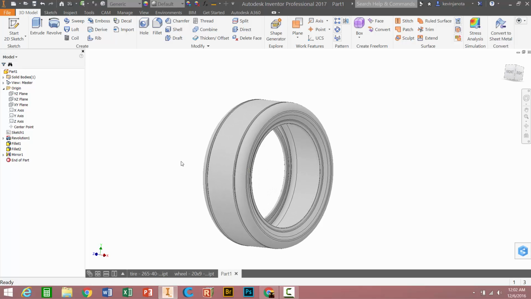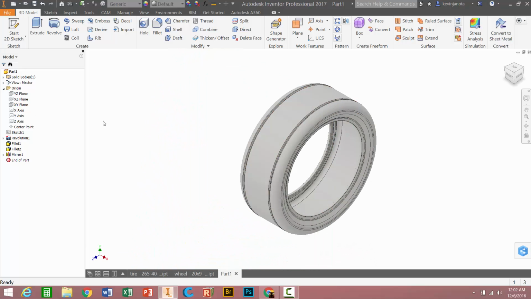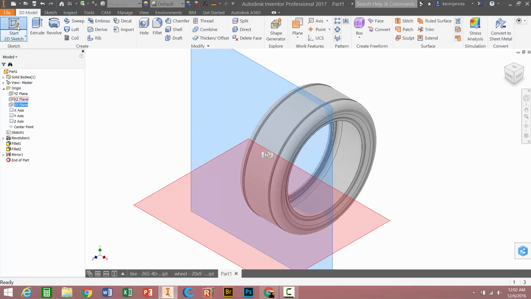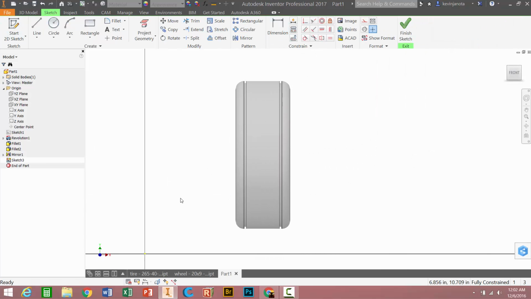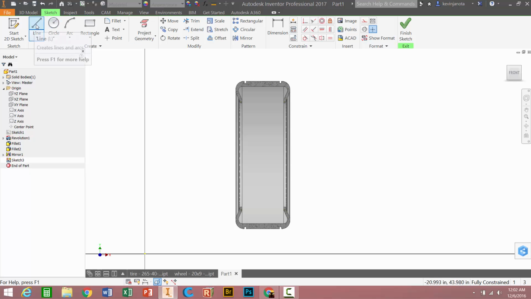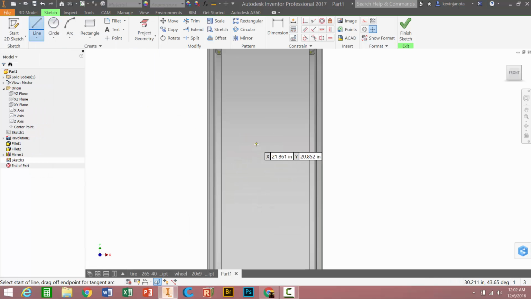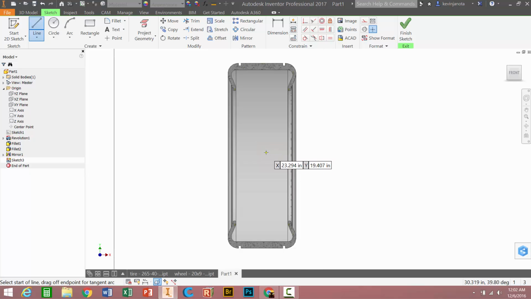Okay, last thing to do, put some tread on. So F6, just get myself back home. XY plane should be right down the middle, so I'm just going to highlight it, new sketch. F7 to slice it, and I'm going to just do a real generic example here to make it quick and easy. But basically, we're just going to create some kind of pattern, and hopefully it's a somewhat realistic pattern.